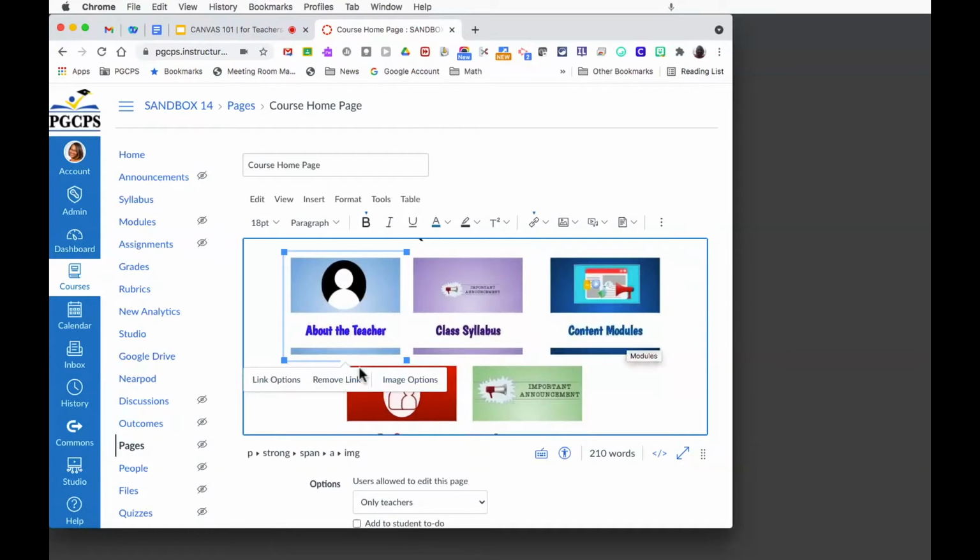But if these don't necessarily work for you or you need to change the look of them, again, we've provided a template for you on that resource document, but you can link images by selecting the image and then coming up to the icon that looks like a chain.